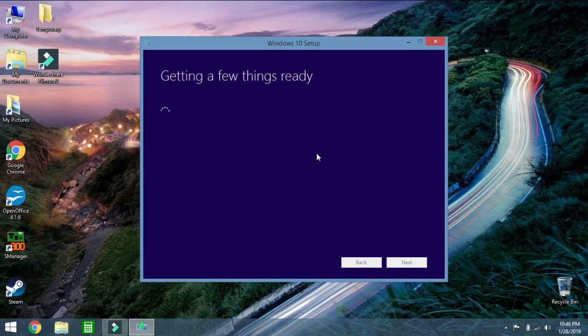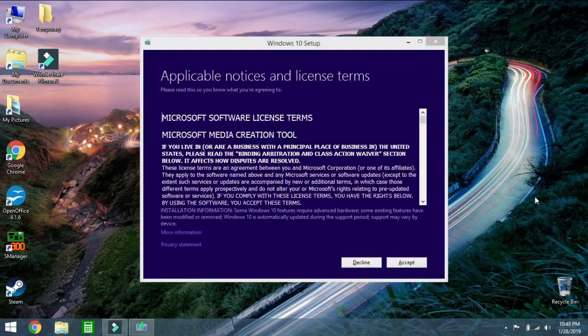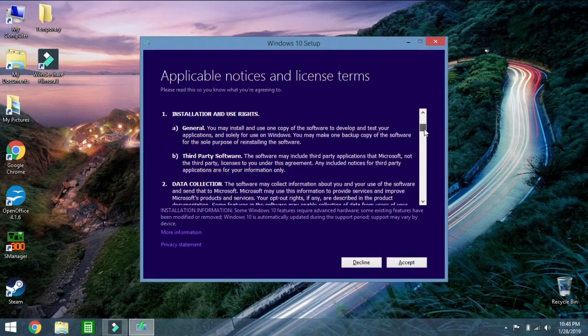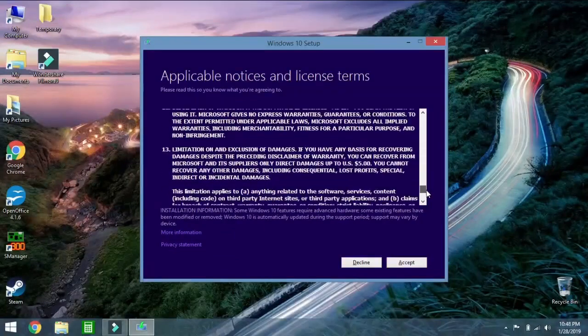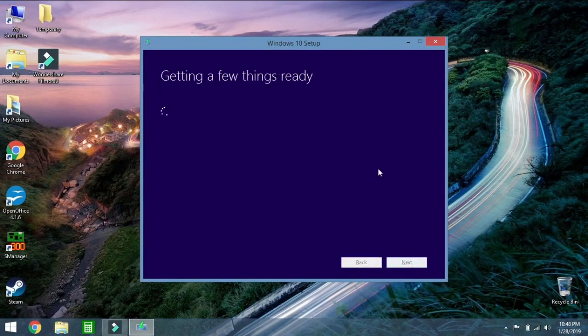Windows 10 does not erase any partitions on your hard drive. It creates a partition for Windows 10 system files, and it saves all of your programs. It saves all of your files. It's a really, really easy upgrade. It will eventually go to the next window, and that window looks like this. So these are the basic terms. You're going to not need to read through those, just go ahead and click accept.